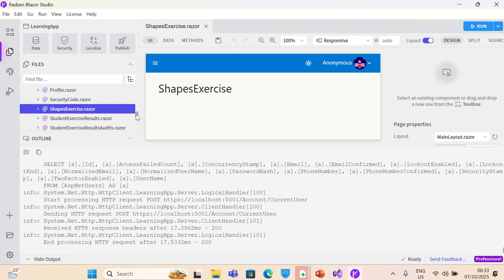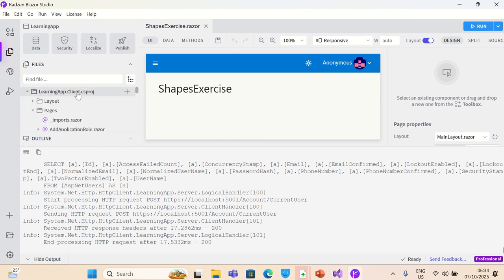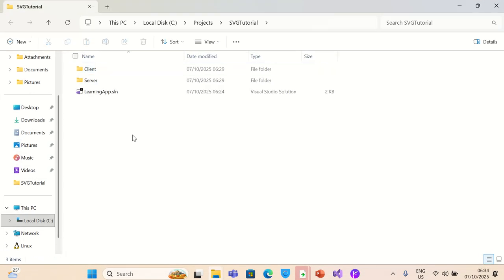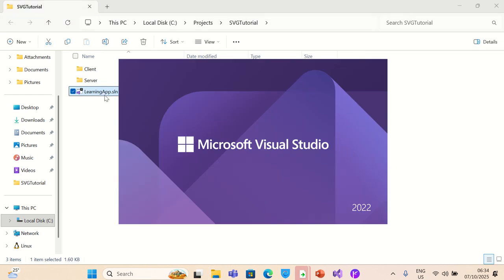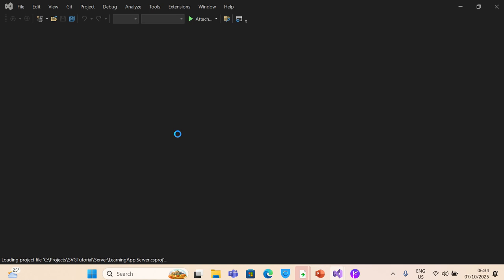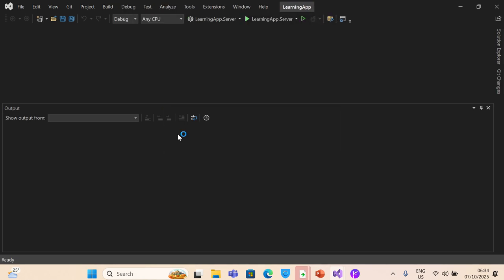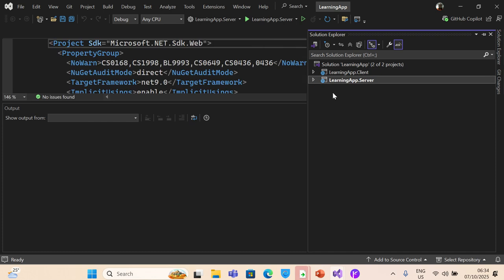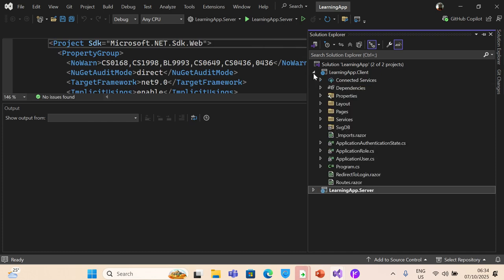Now I'm going to open the project in Visual Studio to customize the project. So I'm going to double click Learning App Solution. If I go to Solution Explorer, you can see the front-end project, that is the client project, and the server project, which is the back-end project. Now let me expand the client project.